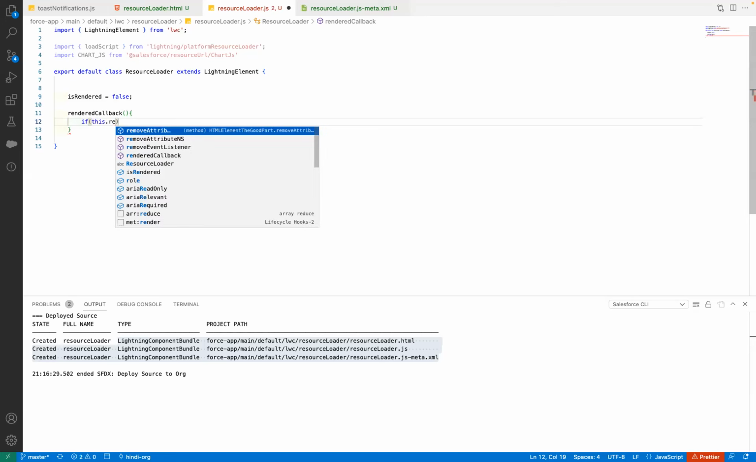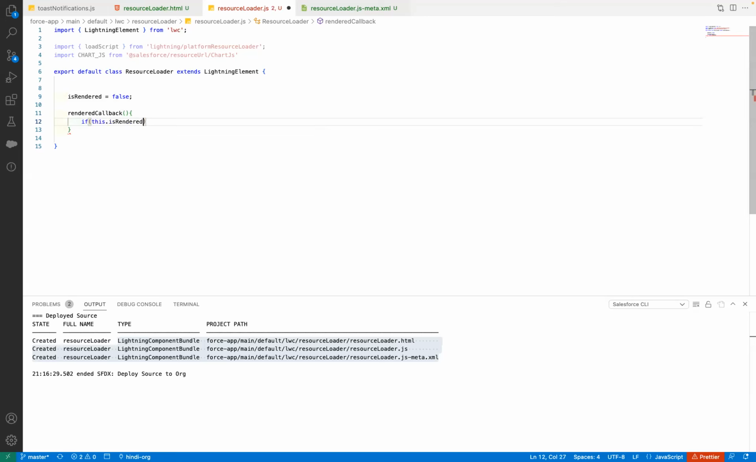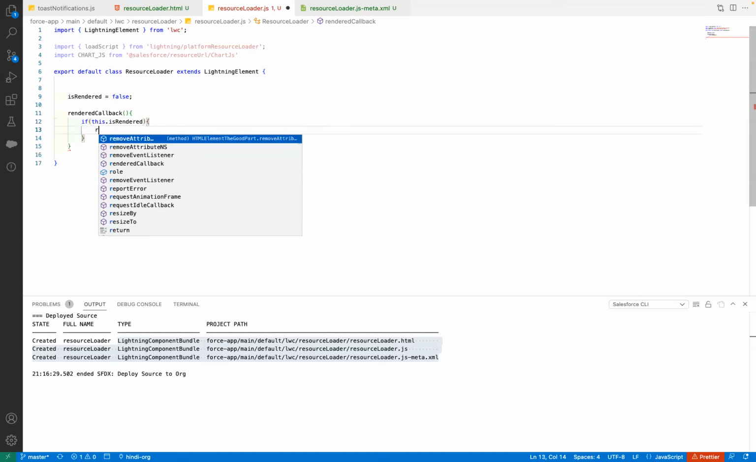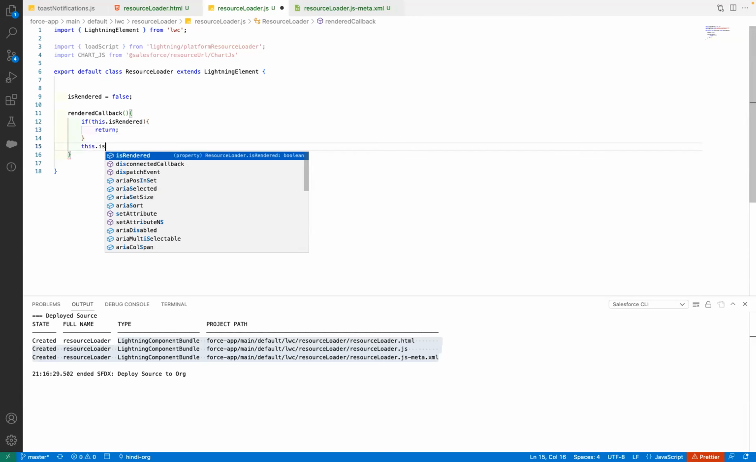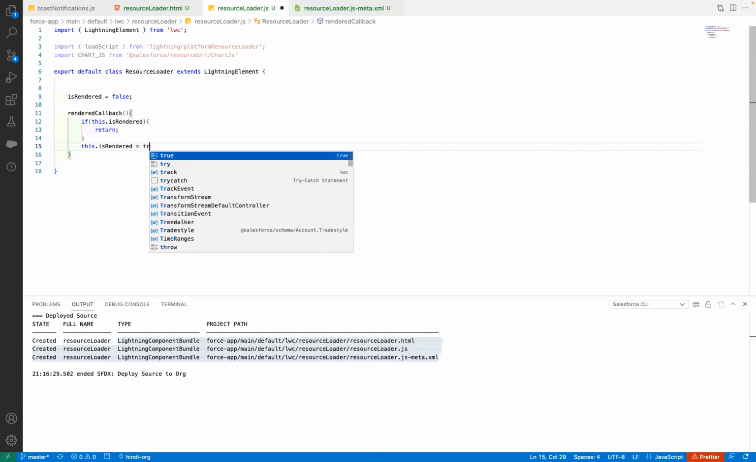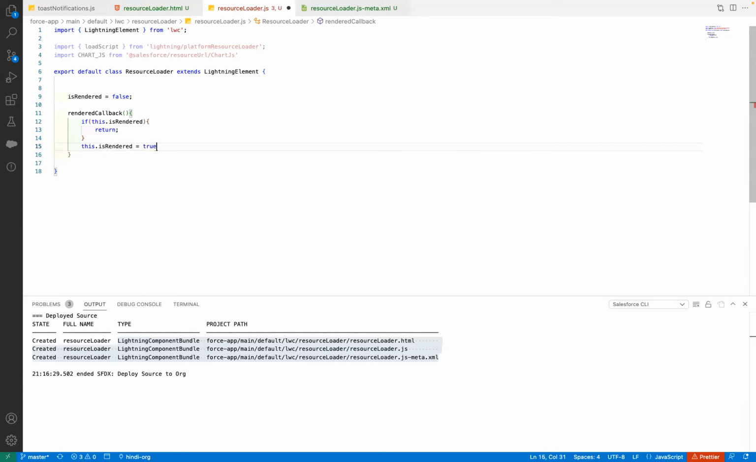Here, as we talked about, we are going to use: if isRendered, return. That means renderedCallback has already been called once. Else, we are going to say this.isRendered equal to true. And here we are going to load our library.